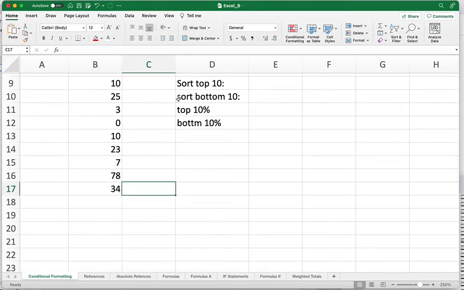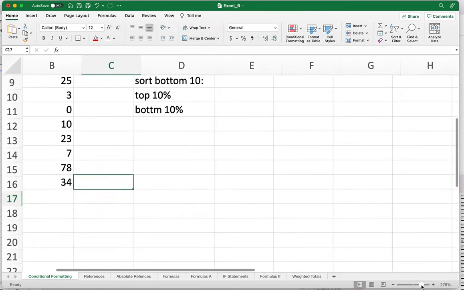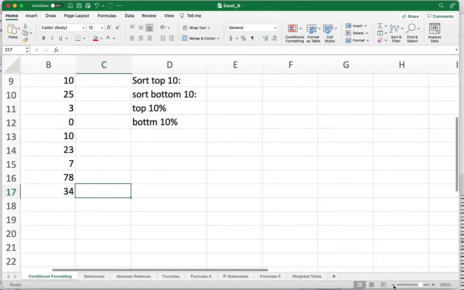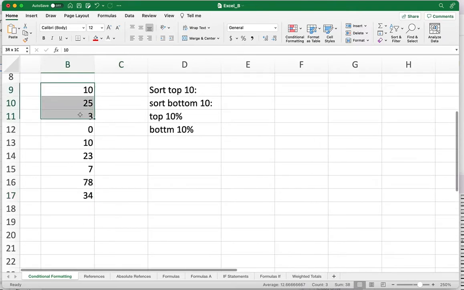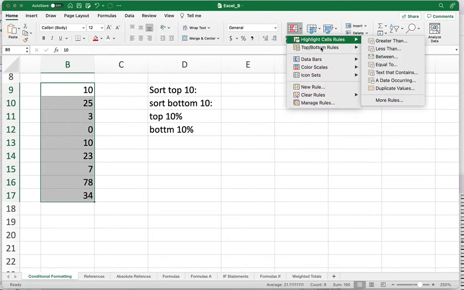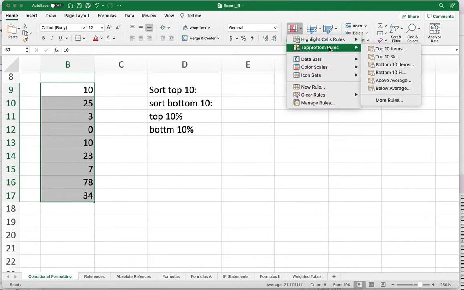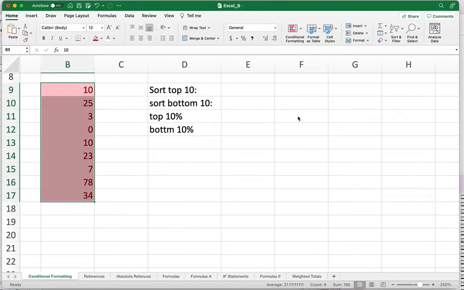We can also sort things. Whoops, let me go back to 250%, there we go. So if I grab these guys, under the conditional formatting, I can go to top-bottom rules, and I can say sort by top 10. So the top 10 items, and I hit OK. Boom.